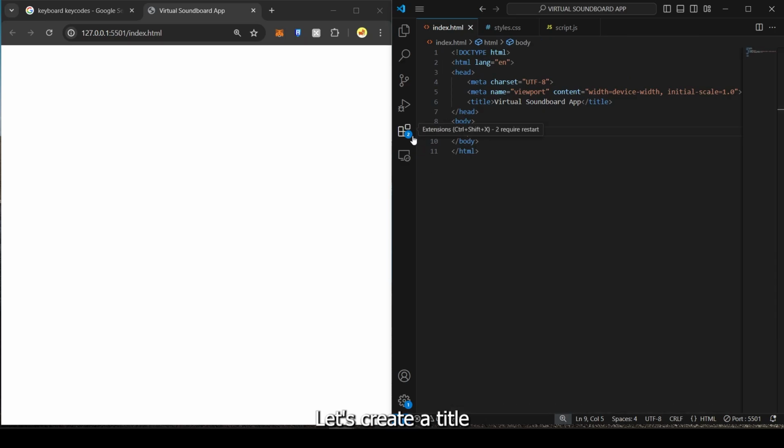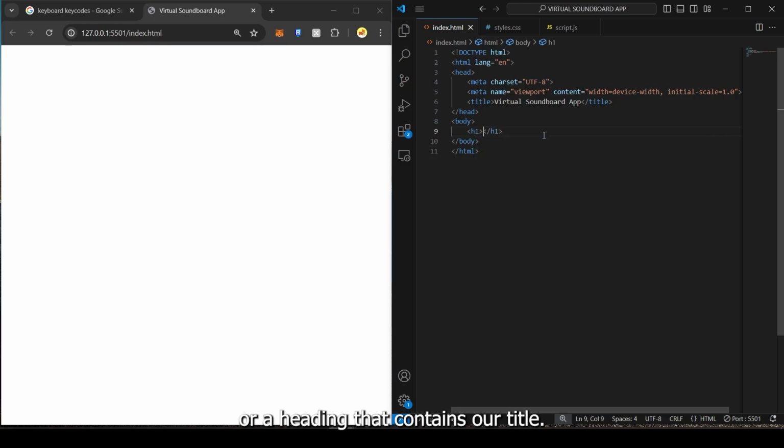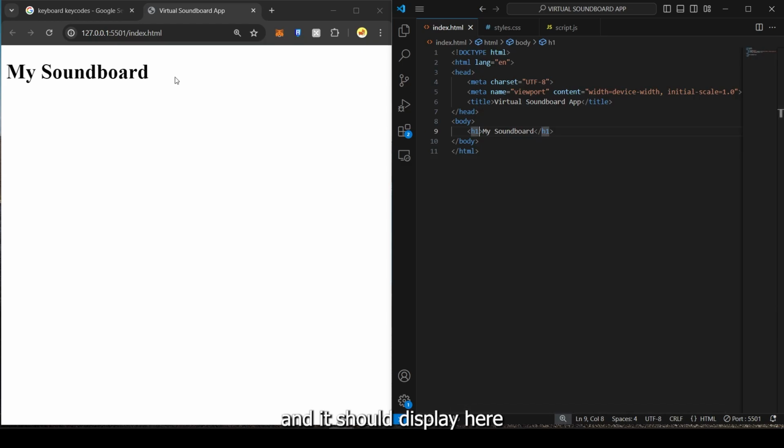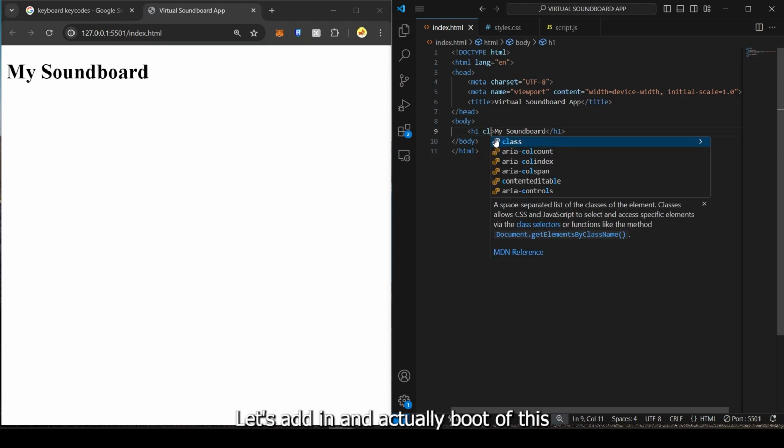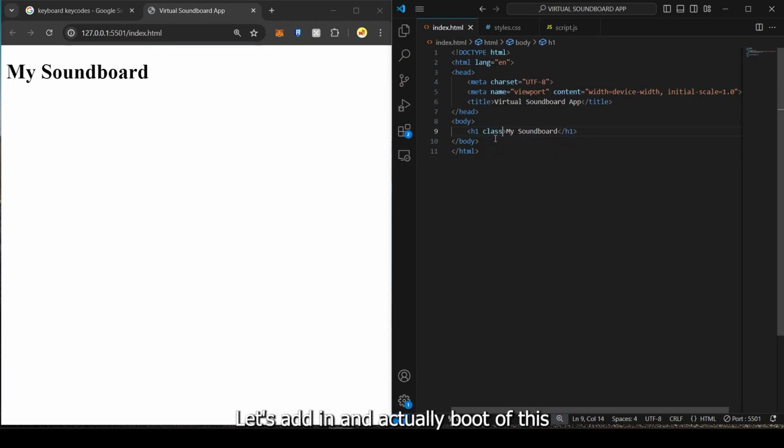Inside our body, let's create a heading that contains our title. Let's say this is our own personalized soundboard. It should display as big bold text, a heading of hierarchy 1. Let's add in an attribute of class, and let's call this heading our main title.